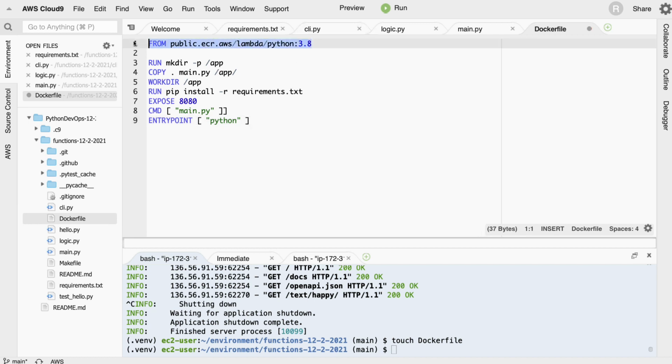So notice what it says here. It says from AWS ECR Lambda Python 3.8. It goes through and it gives us this as the base image. And then what I do is I make an app directory. I copy this main file in there. I go ahead and I pip install it, and then it goes through and it runs this. So basically, it's similar to what we're doing currently.